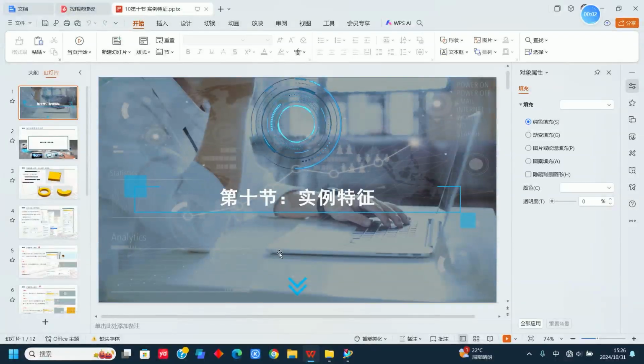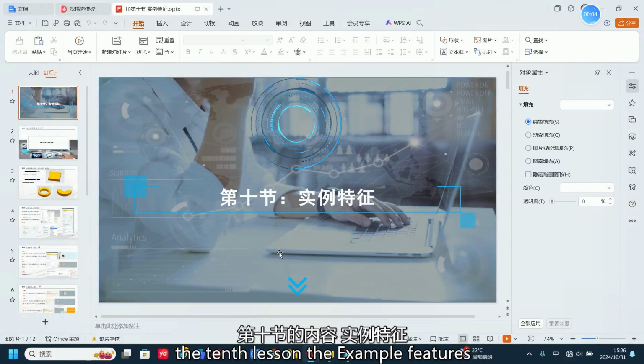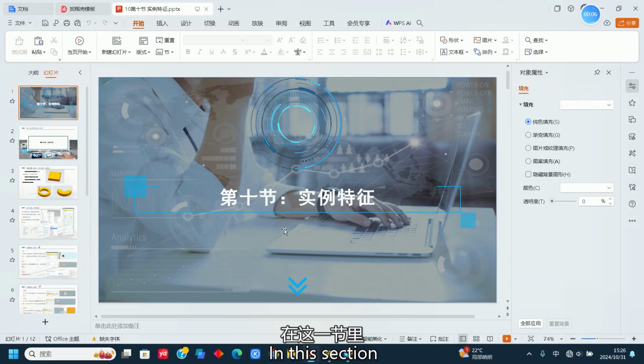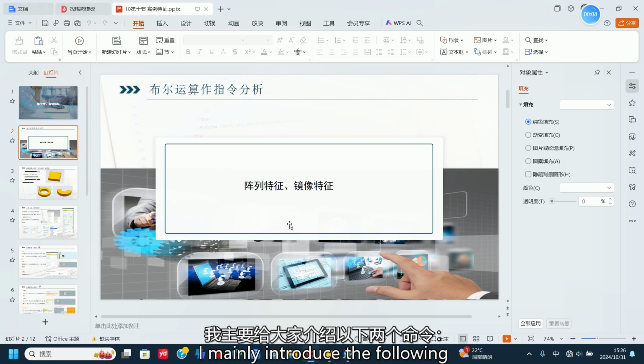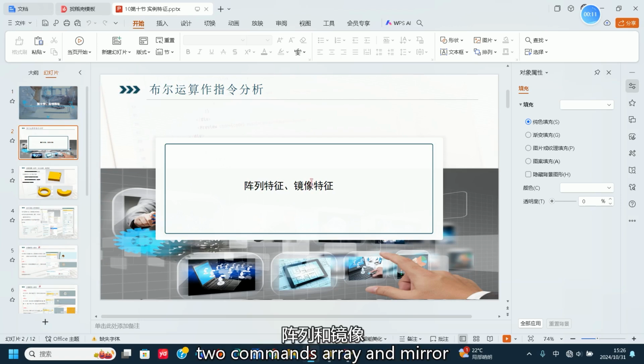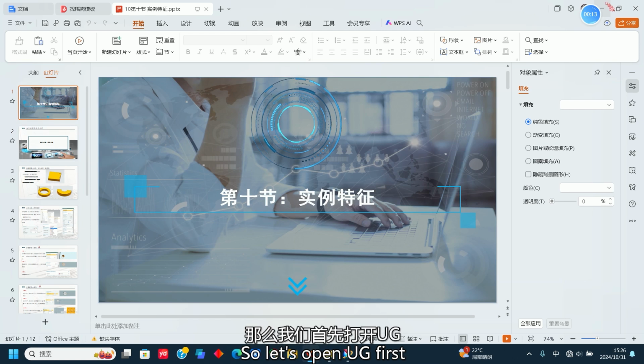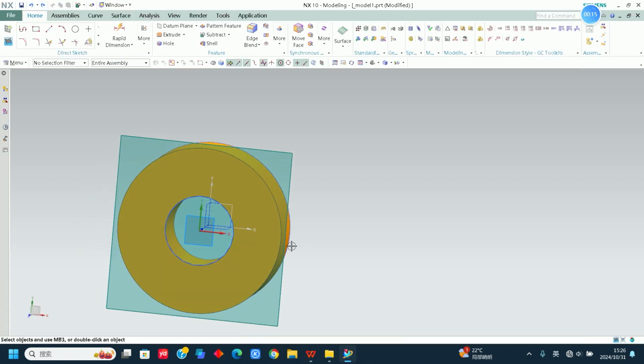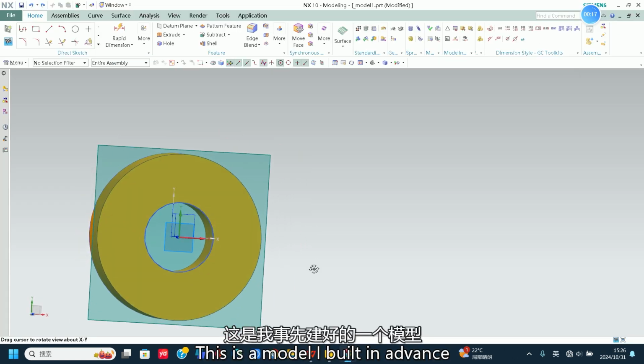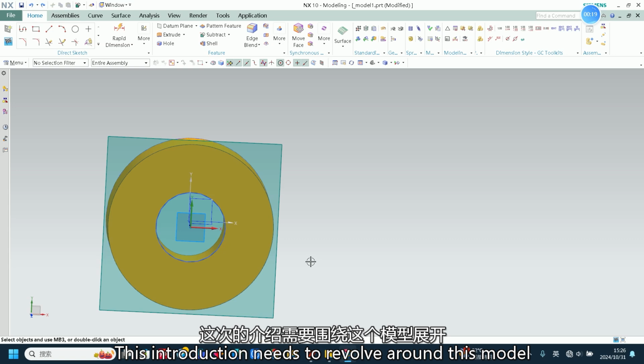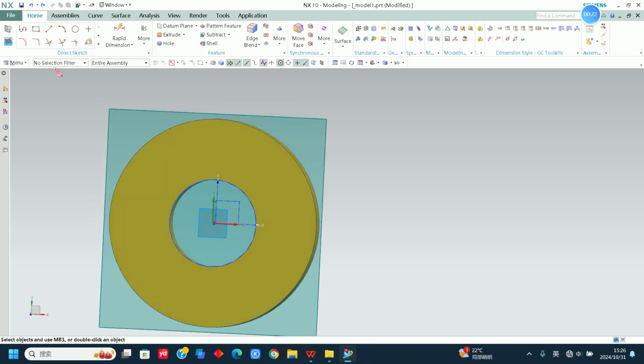Hello everyone. This lesson brings you the 10th lesson, the example features. In this section, I mainly introduce the following two commands, array and mirror. So let's open UG first. This is a model I built in advance. This introduction needs to revolve around this model.